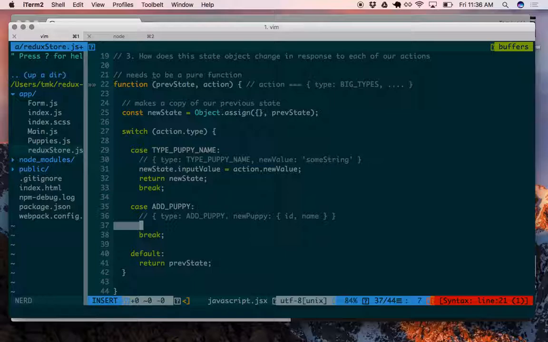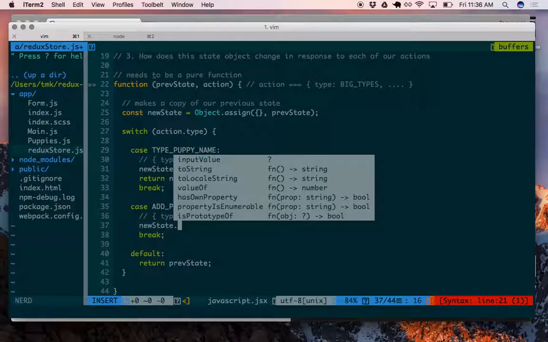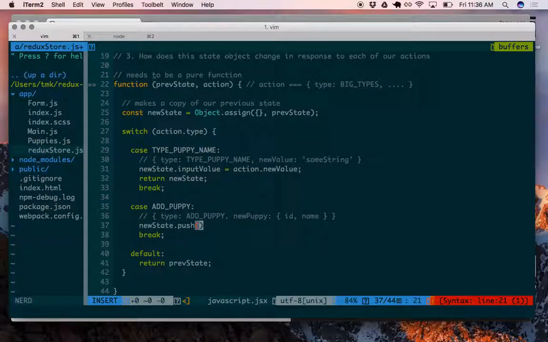So now here's the thing that you're going to run into. Now we've made a copy of new state. So does that mean we can go back to our old ways of saying new state.push action.newPuppy, something like that? Yep. The answer is no. I'd probably not ask if the answer was yes. We still don't want to mutate this array.